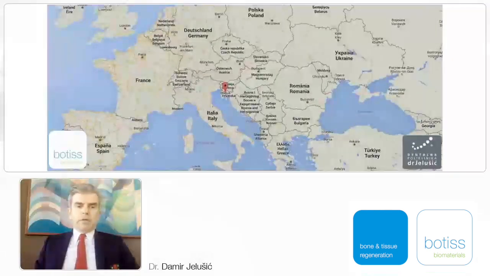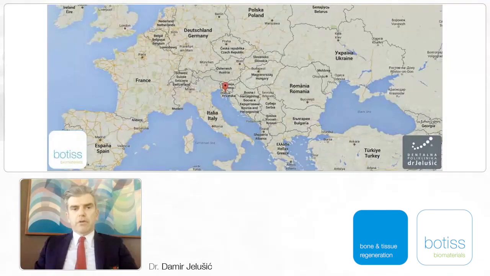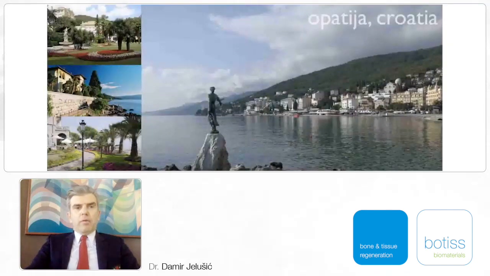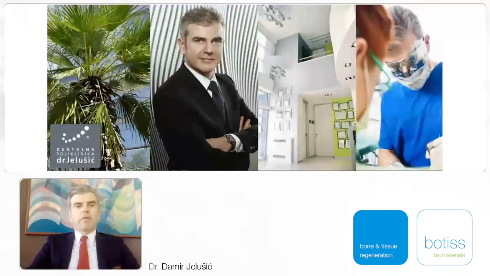For those who don't know where Croatia is, a short review of the European map, and with the red dot you can see where Croatia is, where Opatija is, my place where I work and where I live. It's a small touristic place on the Adriatic coast, and here are also greetings from my dental clinic, where I'm a surgeon, master surgeon and master clinician, and where I perform all surgeries in the field of dental implantology and guided bone regeneration.